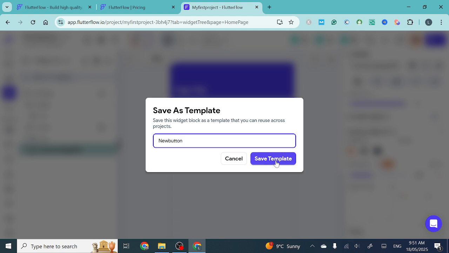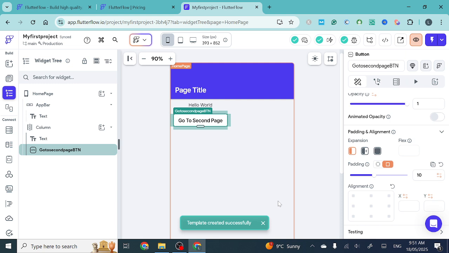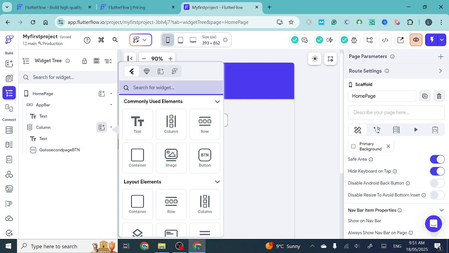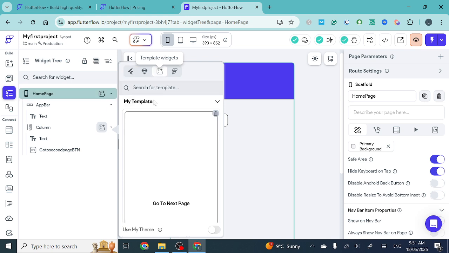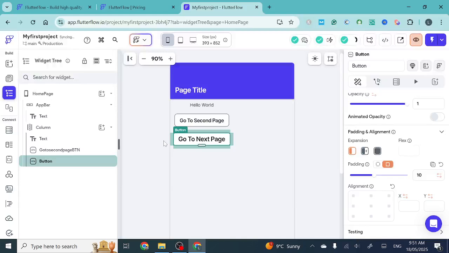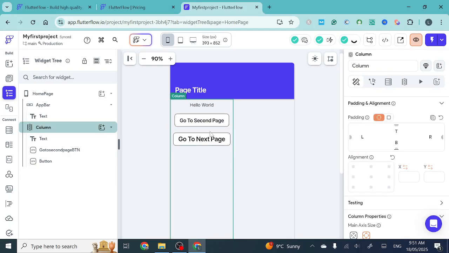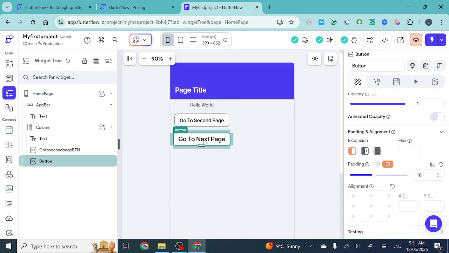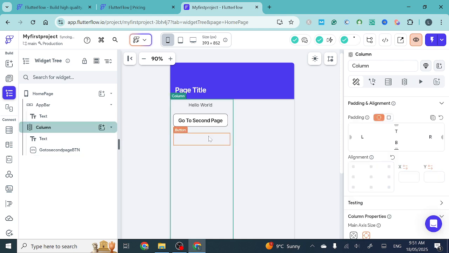Okay, so this is a time-saving thing once you're really creating projects. Now, when I come along here and let's say I want to create a second button, I can add a new widget, and I can go up here to template widgets, and I can access this template and add it. So it now has, theoretically, the same style. All right. So that's basically how you can create templated widgets.